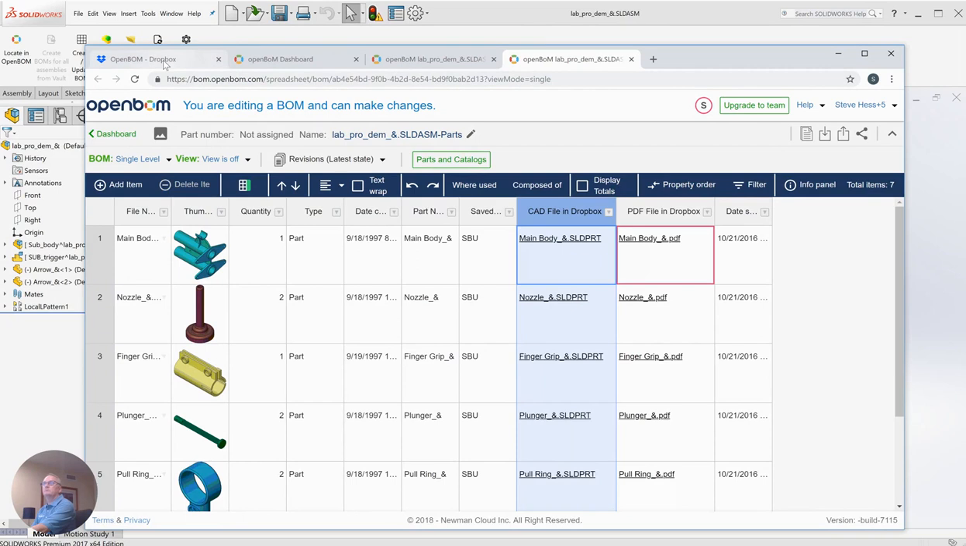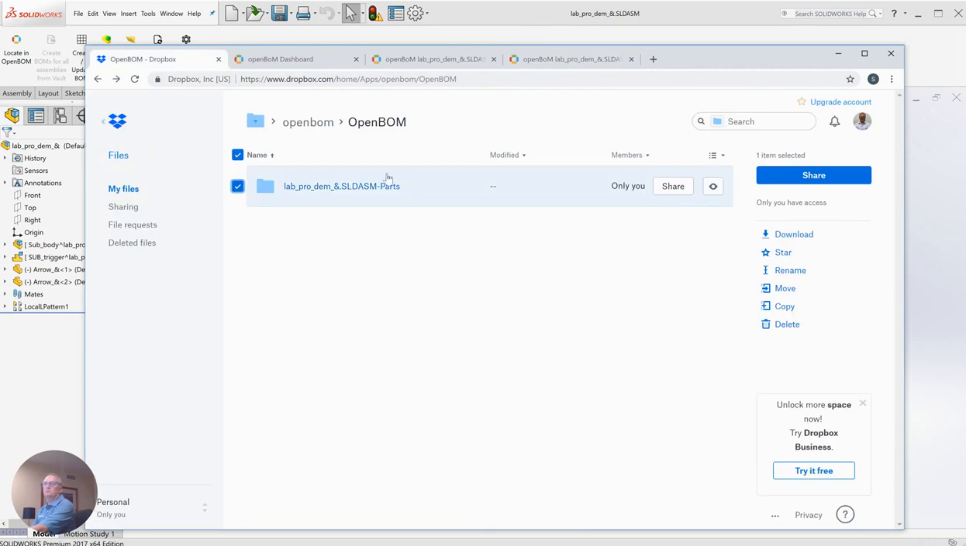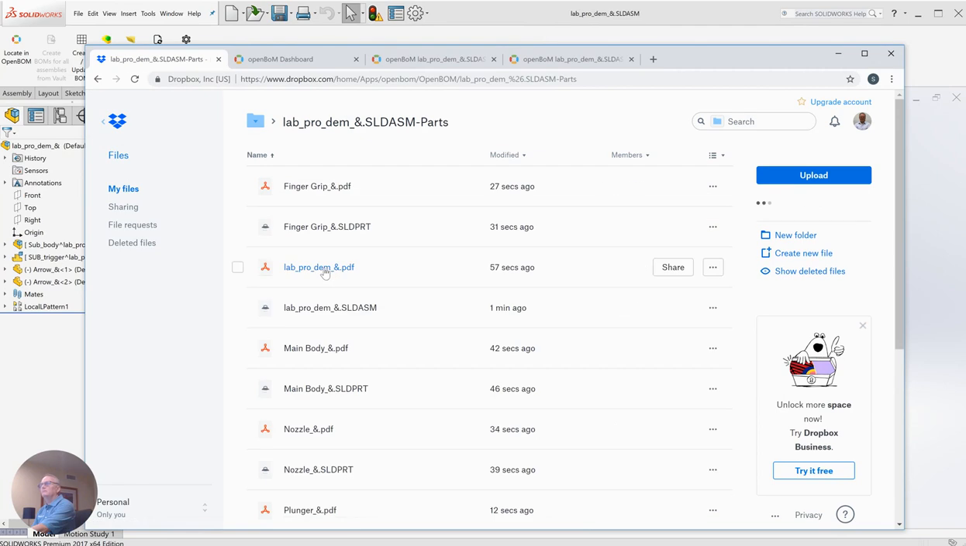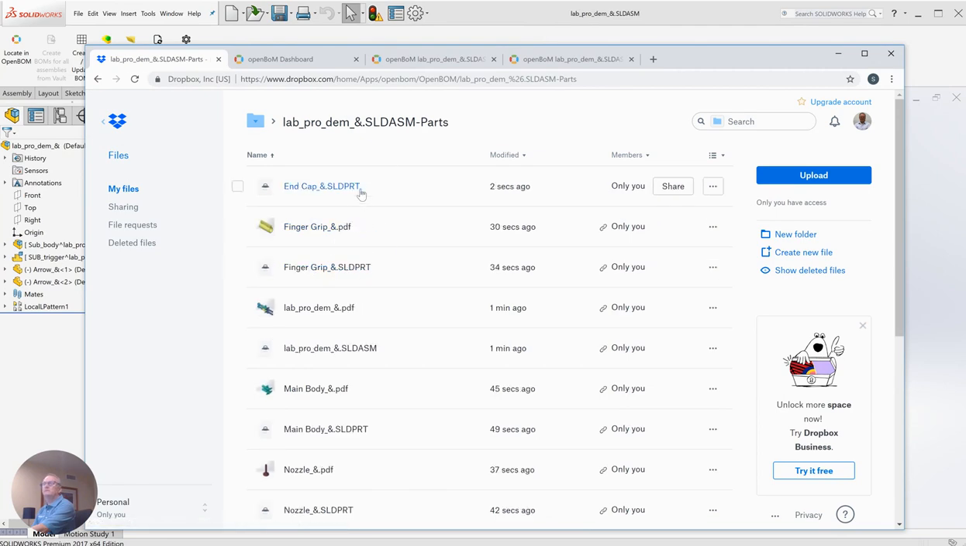We'll see that a new directory was created with the name of the assembly, and all the parts and PDFs of each one of those are stored in here. So you can view and share those alike.